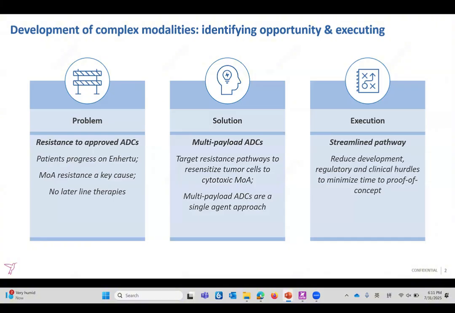And then thinking of how to do that. There are many ways you can administer a couple of agents, but for us, doing it in one shot, a single agent approach with two payloads attached to an ADC, seemed to be the optimal one. I think our data and the spinning out of our sister company have proven that. Now our focus is, how do we get through the barriers and hurdles that might be there to quickly develop these ADCs, get to the clinic, and prove that our hypothesis bears fruit for patients.